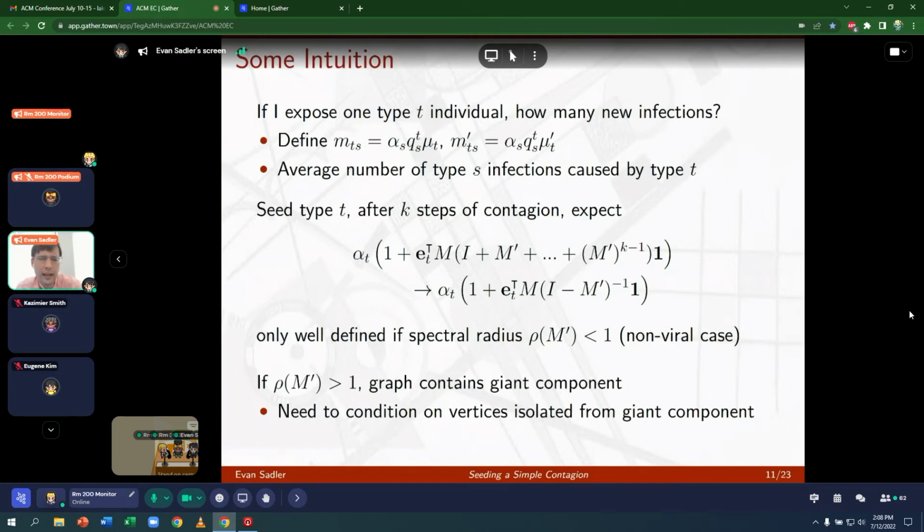This intuitive calculation is a little bit more difficult to think through in the viral case. If the spectral radius is larger than 1, the graph contains a giant component. Basically, we get that component almost for free. As long as we're seeding a non-trivial number of individuals, we're going to hit the giant component. And the marginal impact is really going to be about the vertices that are not in the giant component. We're going to have to do some conditioning. But once we've done the appropriate conditioning, we end up with a formula that looks, for all intents and purposes, identical. The mu and the mu prime, in fact the q's and the alphas too, are just going to be modified versions of themselves.